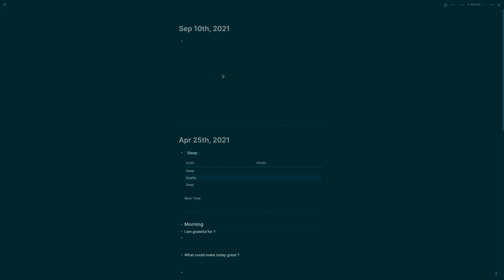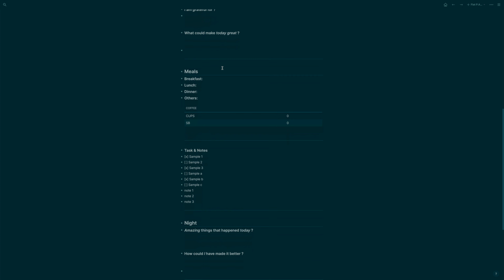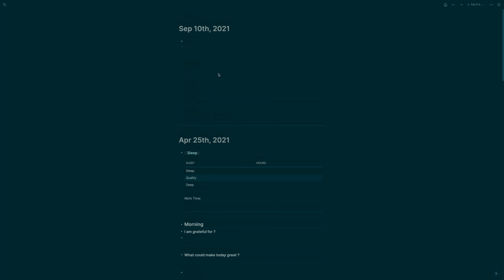Now the best part is, as you can see, it automatically creates a daily note as soon as you get started. So it's taken today's date and made a daily note out of it. It's weirdly even picked up all the other daily notes that we had created in Obsidian.